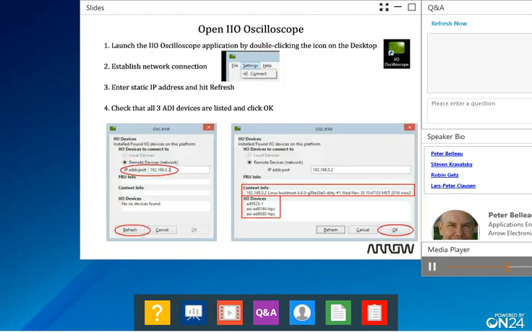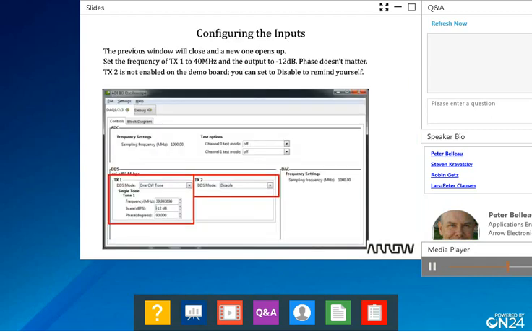Now we will launch the IIO oscilloscope application. We will use this to set the inputs generated by the ARIA-10 and to view the outputs on the return path from the ADC. In the Transmit 1 section, set DDS mode to 1 CW tone. And for this example, we will set the frequency to 40 megahertz and set the amplitude to -12 dB. The phase is irrelevant. Transmit 2 doesn't do anything on this particular setup, so you might want to set it to disable just to remind yourself.